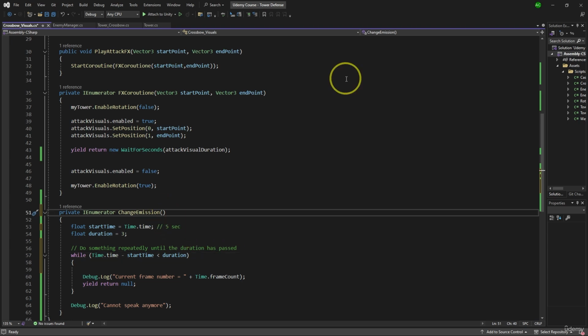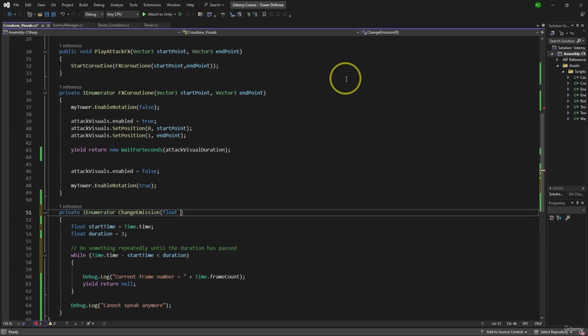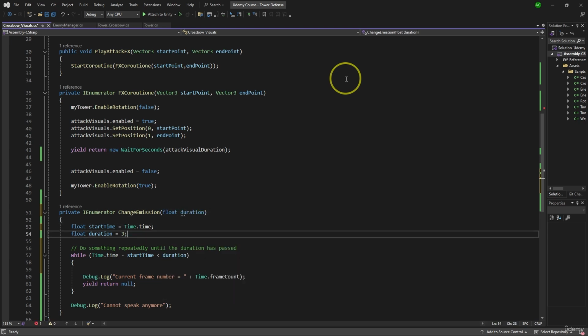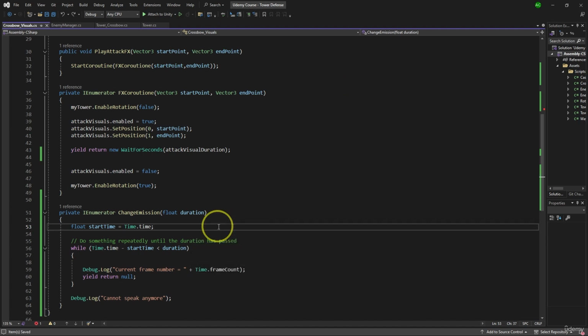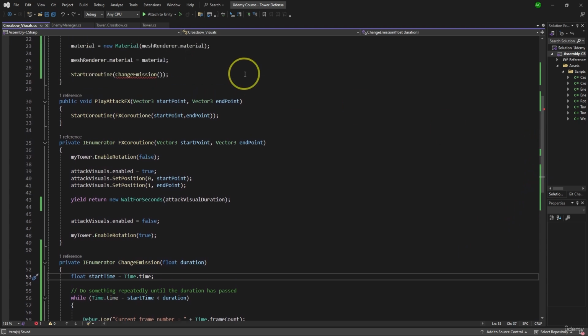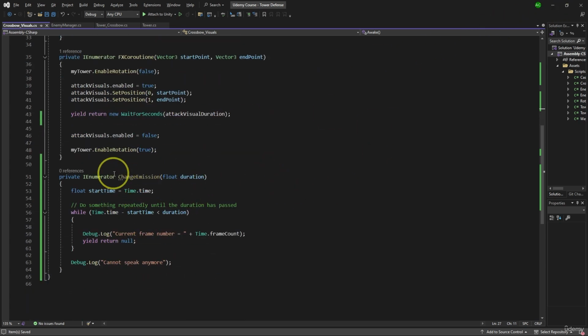Now, instead of having a local variable for duration, let's pass duration through parentheses, float duration. Just that, because we're going to use this method for something else, not just for debugging messages. Now let's go a little bit up. Let's comment this line of code. And let me explain something else before we continue, because this is very important. We know how to do something during a period of time. For example, we did debug a message for a period of time.